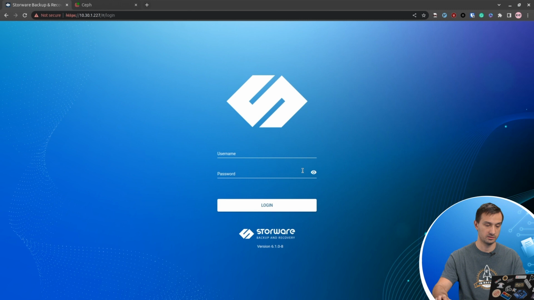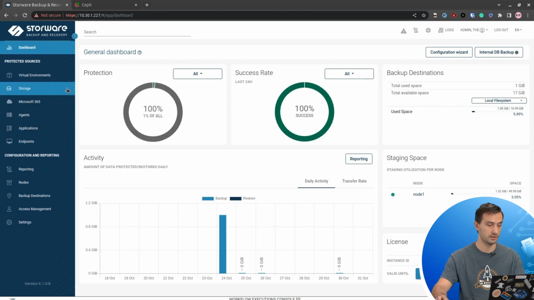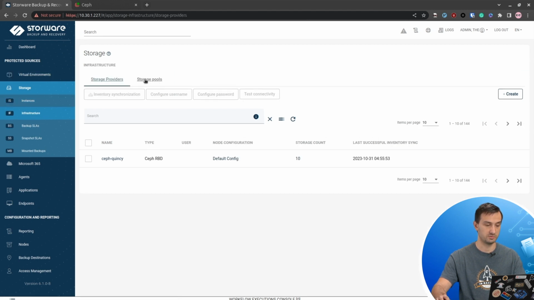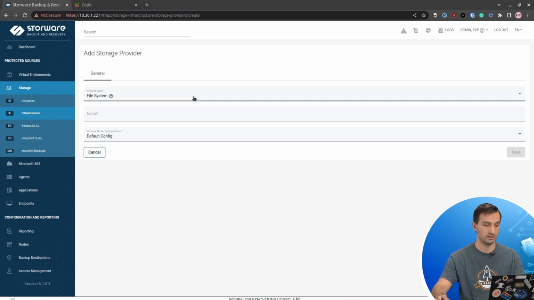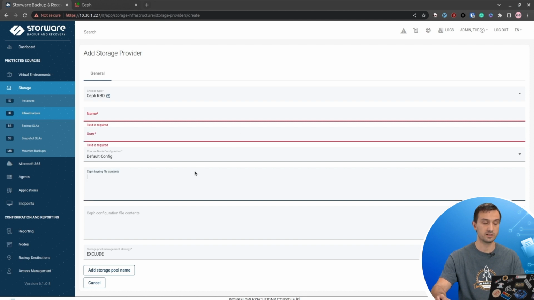In order to integrate it with our Storware Backup and Recovery, we need to log in to our dashboard, and here you can easily find the storage section. To add our Ceph to Storware Backup and Recovery, all you have to do is go to the Infrastructure tab, hit the Create button, and here choose the Ceph RBD type. Name is the field only for you, because it only appears in our web UI. User is the username used to access the Ceph cluster. Ceph keyring is the keyring of this specific user to authenticate with the Ceph.